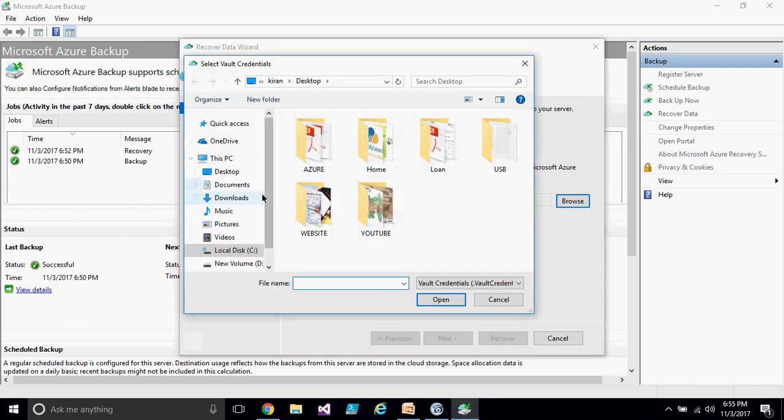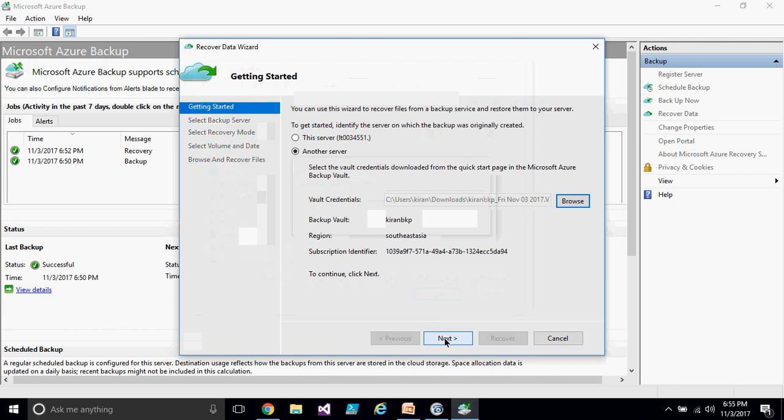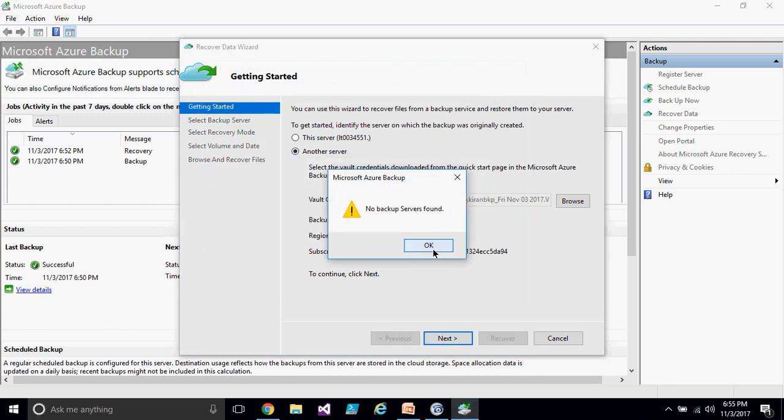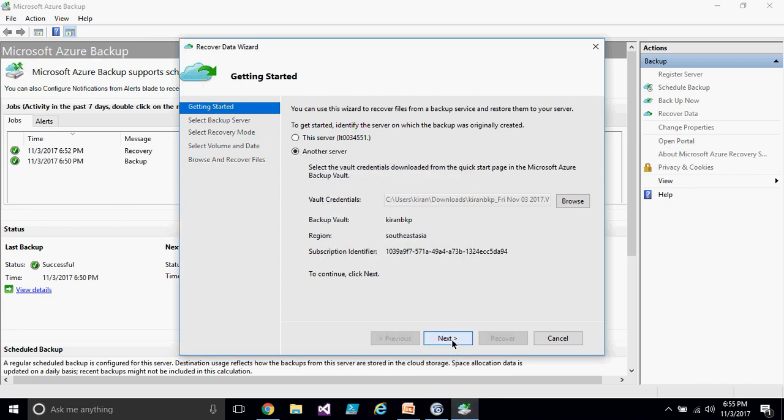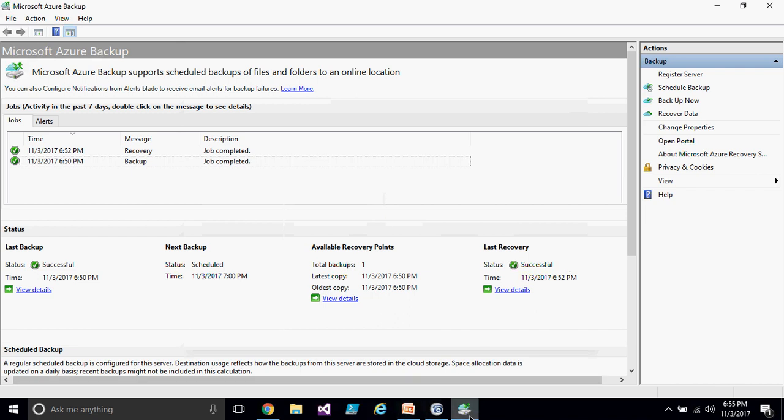if you are giving the vault credential file, in the next step it will ask for the passphrase. Okay, now it says no backup server found because this is the same computer I did the backup from. So if I had done the backup from a different server, it would have fetched it. So in the next step, it will actually ask me for the passphrase. Passphrase is the password which I gave for creating the backup, right? So while recovering on the same computer, it did not ask me for the password, but if I want to recover on a different computer, it will definitely ask me for the password. So I should have both the vault credential file as well as the password for recovering the data, right?